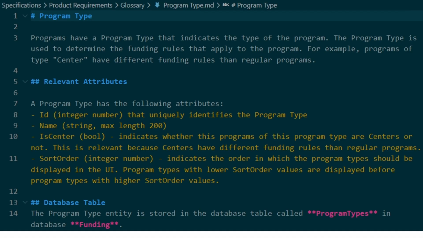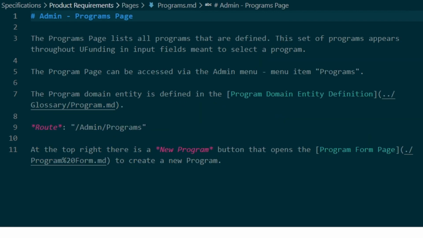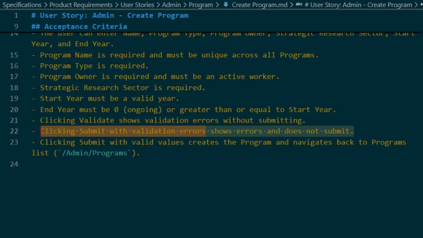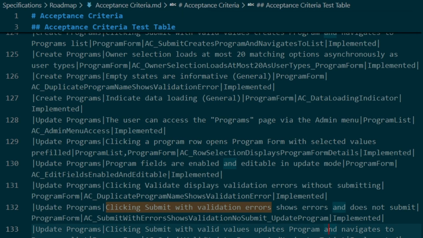Here's an example of a domain entity. Here's an example of a user interface description. Here is an example of a user story. As you can see, I use references for further information. Here's an example of an acceptance criterion. Here it shows how this ends up in a global table of all acceptance criteria.